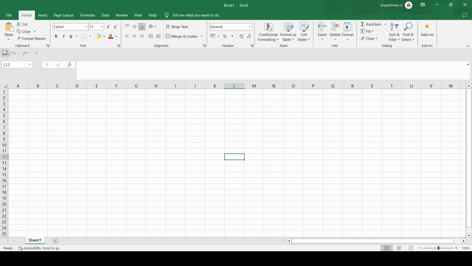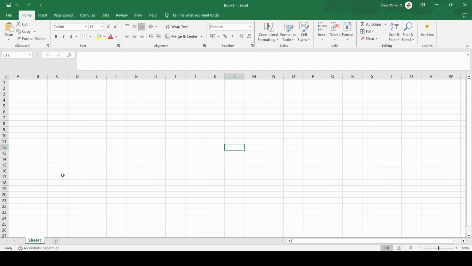If you want to show this quick access toolbar above the ribbon, what you can do is, near this quick access toolbar, you can see this arrow mark, Customize Quick Access Toolbar. Once you click it, you can see there is one option showing Show Above the Ribbon. Once you select it, this quick access toolbar will be displayed above the ribbon.